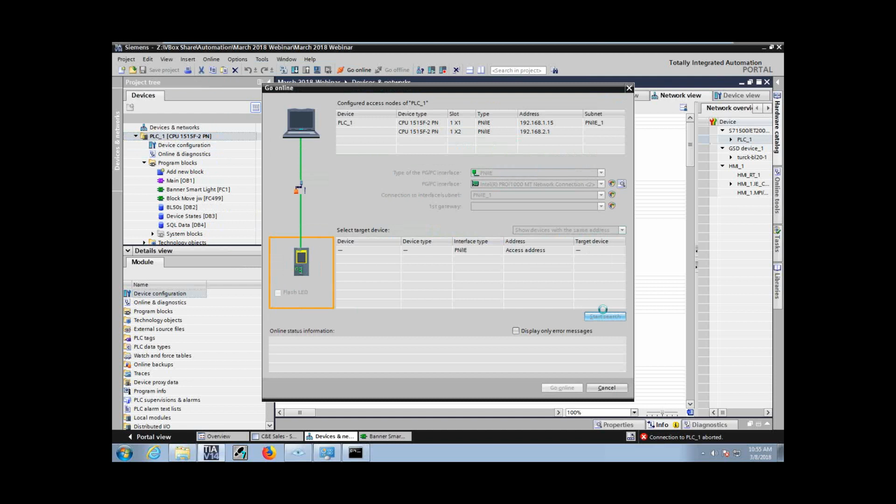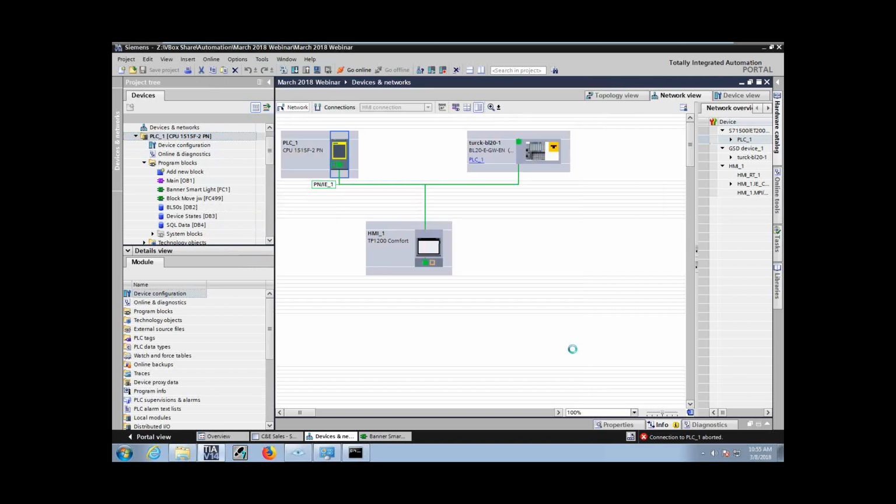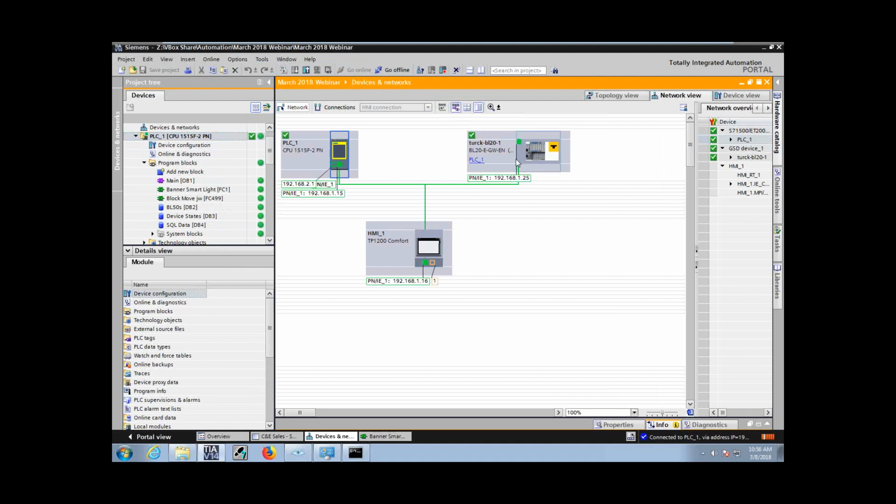So right now my PLC's address is 192.168.1.15. My PC is also in that subnet, so I'm essentially just connected locally to this machine. The IP address of my distributed I/O node is 1.25, and the HMI is at 1.16.